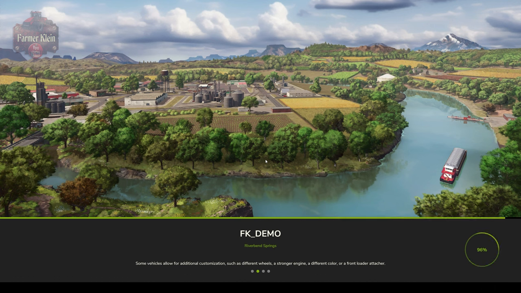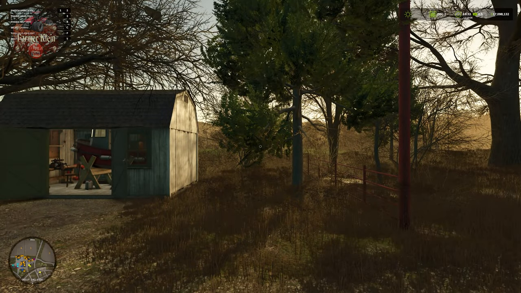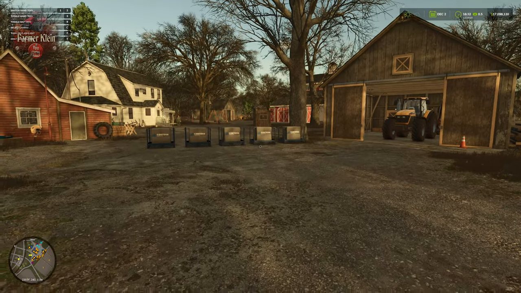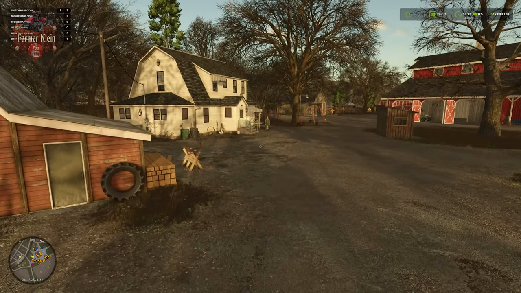Now, there is an issue, and I don't really know the solution at the moment, that some players get to 99% and they never get to 100%. I'm going to be inquiring with Giants as to what might be the cause of that and see if I can get some information. But here we go. We are now connected on the server.